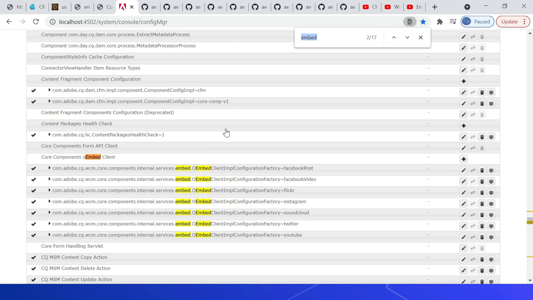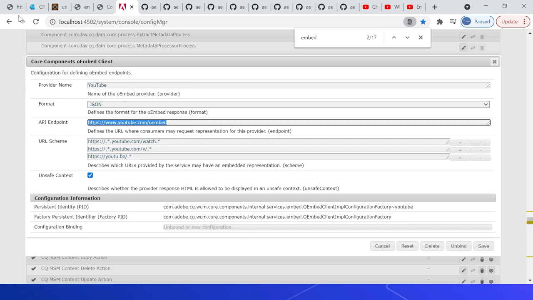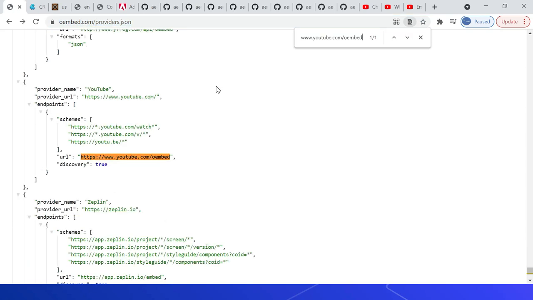Let us quickly see the default URL processors enabled. You can go to config manager, then core components OEmbed client. You can see different clients supported by default. YouTube: if I go into YouTube, the provider name is YouTube, the format is JSON or XML, both are supported. Anyhow, the default is JSON. Then the API endpoint, oembed. You can verify this value with this provider.json. You can see for YouTube, the endpoint is the same.